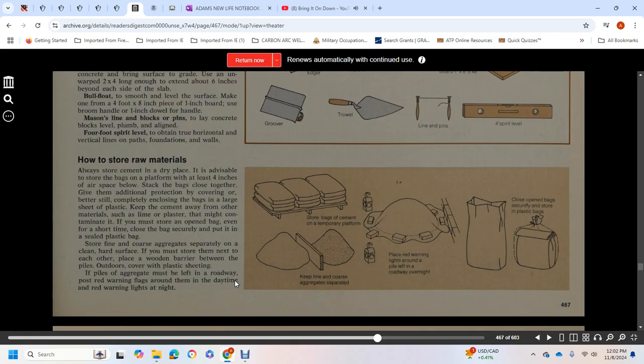If you must store an open bag, even for a short time, close the bag securely and put it in a sealed plastic bag. Store fine and coarse aggregate separately on a clean, hard surface. It must not be stored next to each other. Place a wooden barrier between them. Pile outdoors and cover with plastic sheeting. If a pile of aggregate must be left near the roadway, post red warning flags around it, and red warning lights at night.